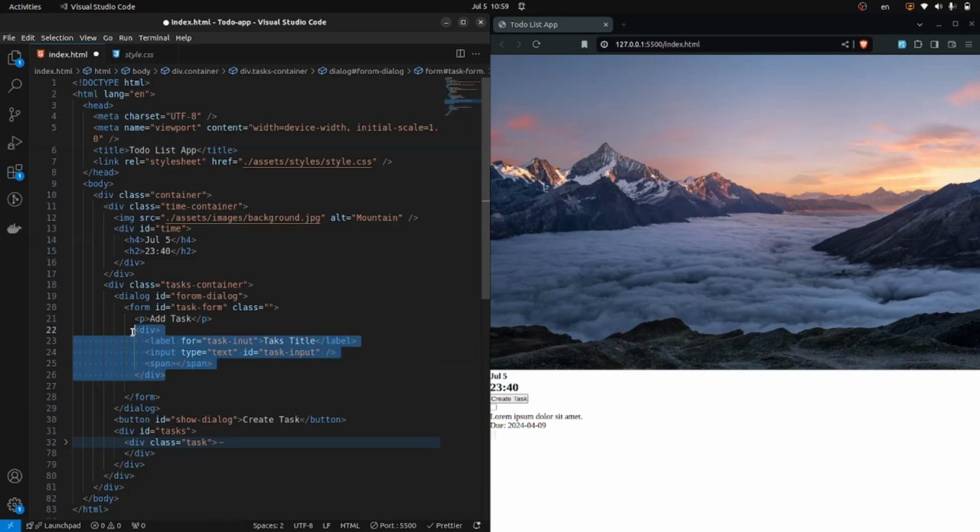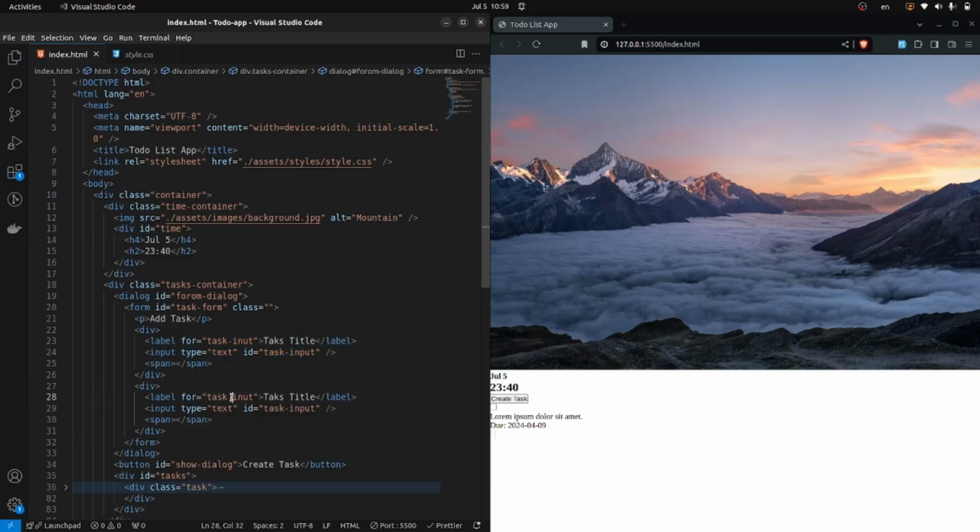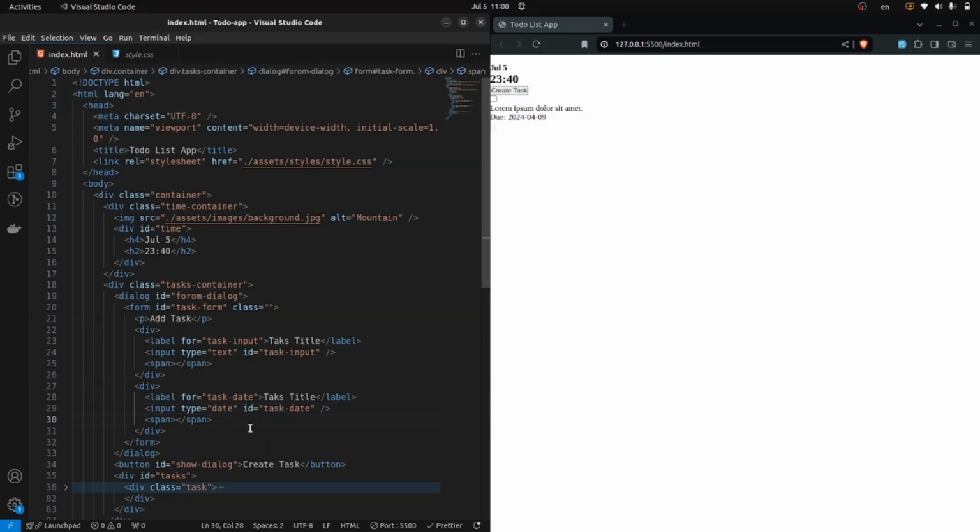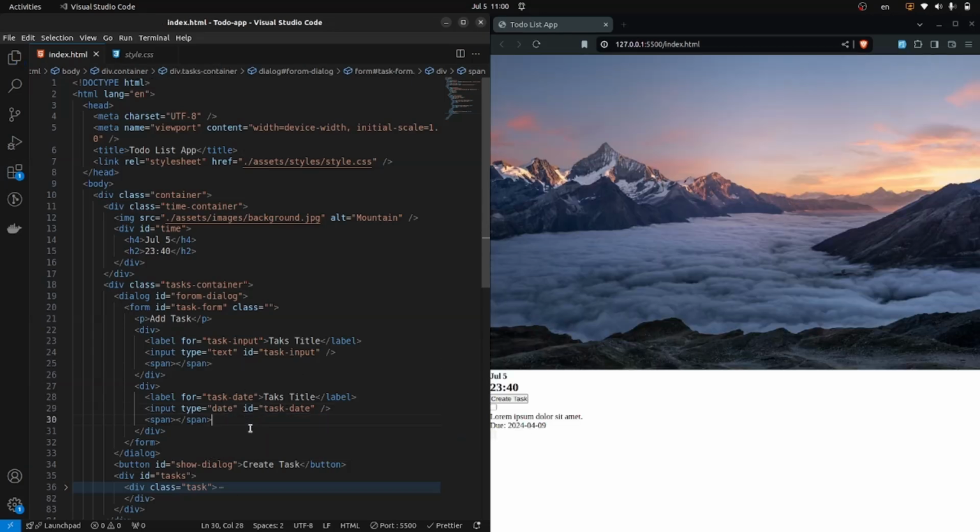Let's actually copy it and paste it here. It's input, not inut. And for task date, let's change it here to task date, and also not task but date. Like this.